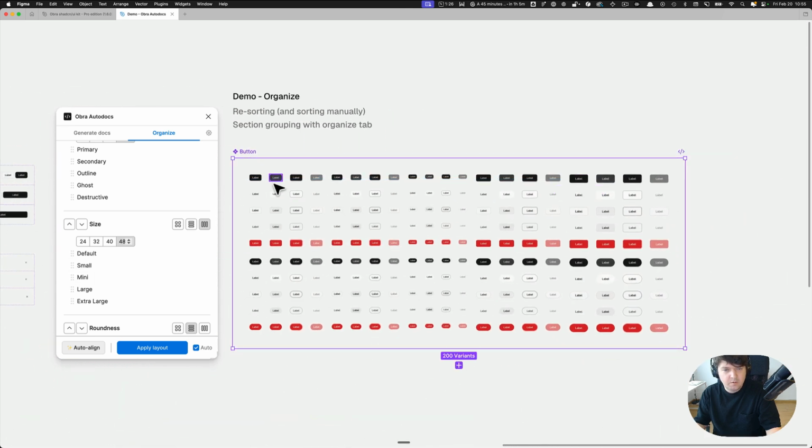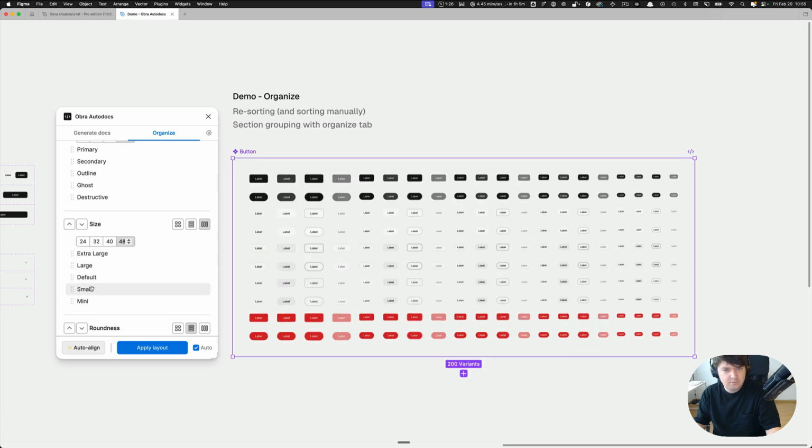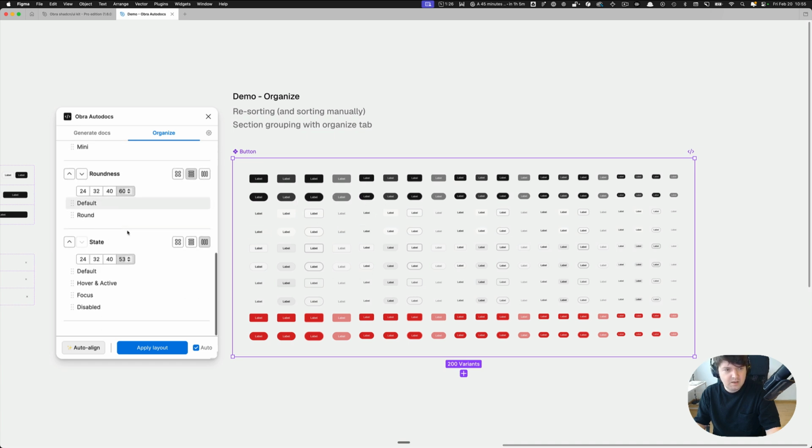So let's say I want to order them from large to small. I could do something like extra large, large, default, small, and mini. And I can just do that in seconds, right? Same here with my state. If I want to put the focus state in front of the hover and active state, put the disabled state in front, I just change the order.